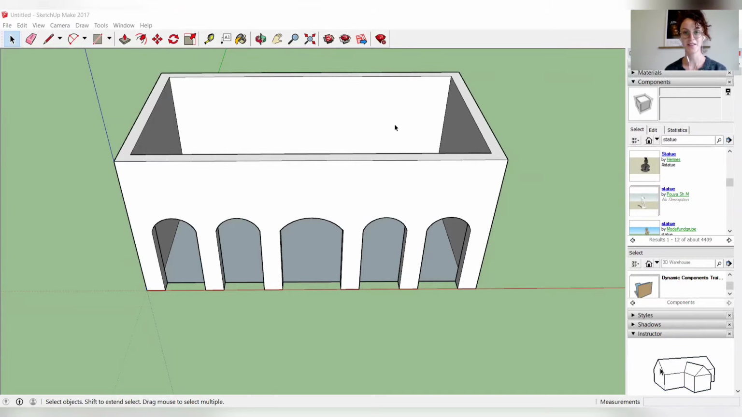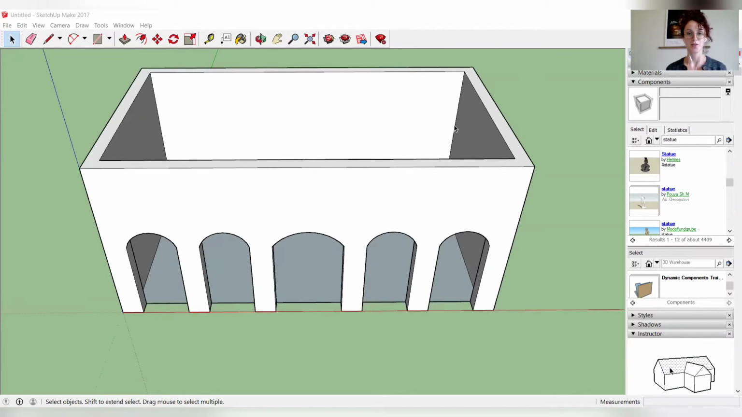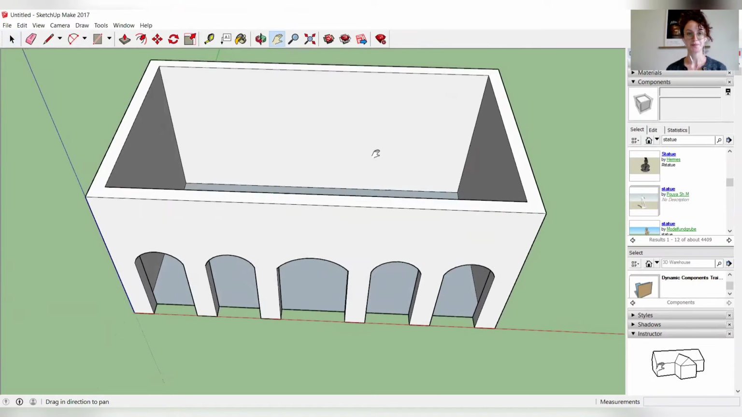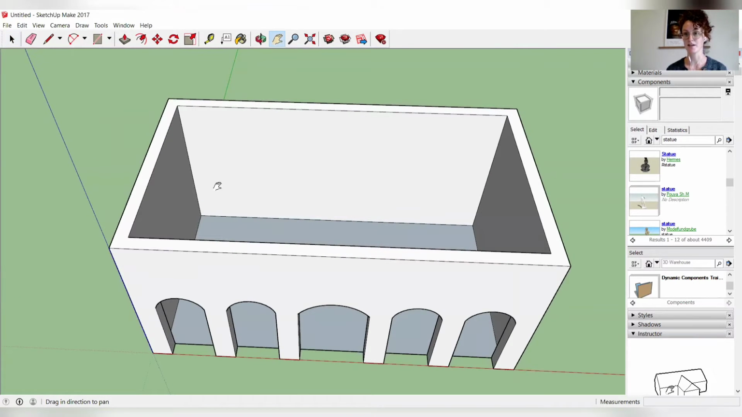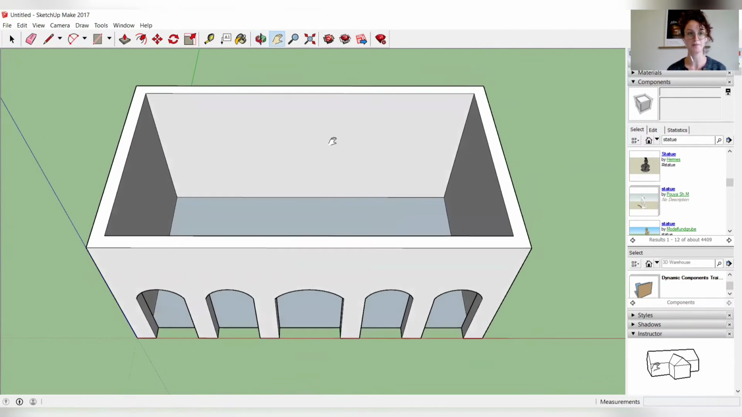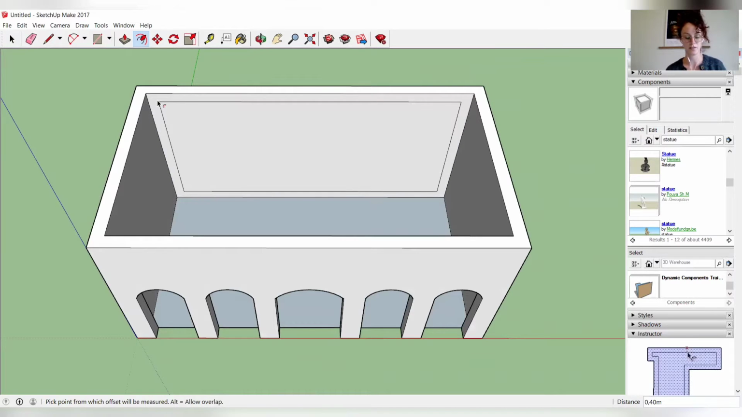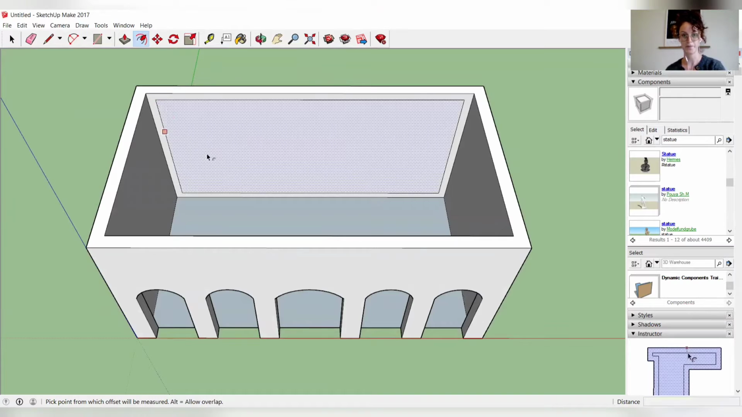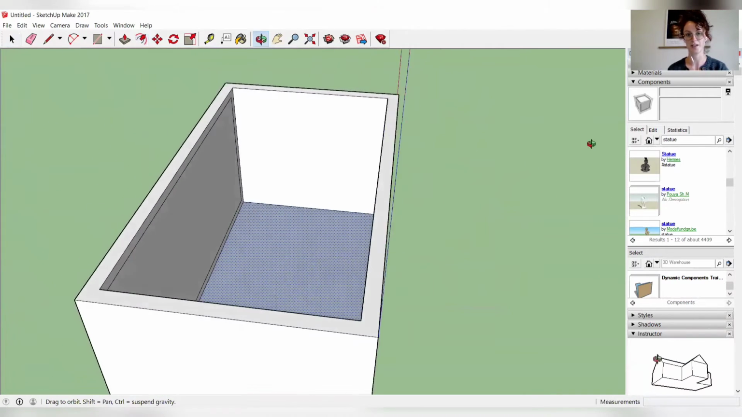All right, welcome back. So in this video, I'm going to show you how to create textures in your SketchUp Make model. So the first thing you're going to want to do is create an offset on your non-arched walls. So we'll start with the large one. You go to the offset tool and type in the measurement of 0.3. And then you repeat this process for the other two walls.